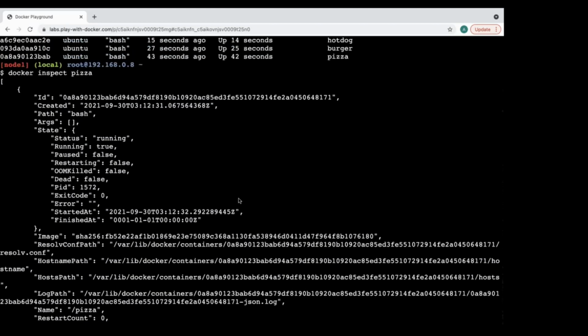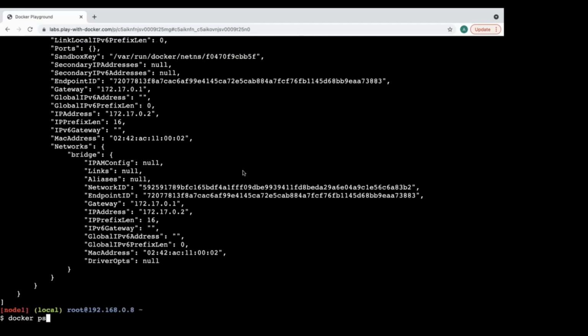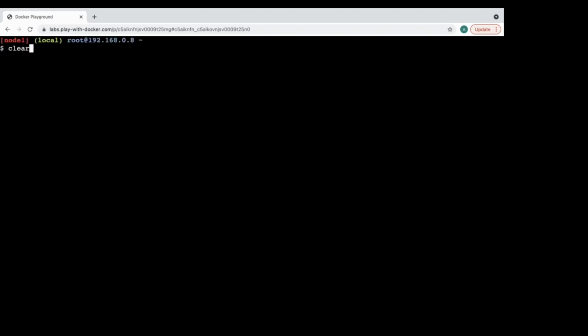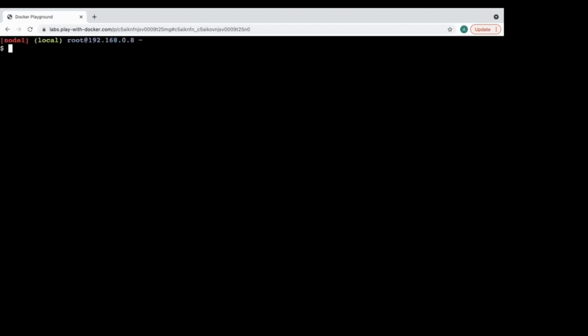Let's run the same command. This time, what is the IP address we have? It's 2, right? 172.17.0.2. Now just say docker inspect and type maybe burger. What should be the IP you expect? It should be 3, ideally. Hit enter. Yes, it's 3, correct? So when you run hot dog, it should be 4.